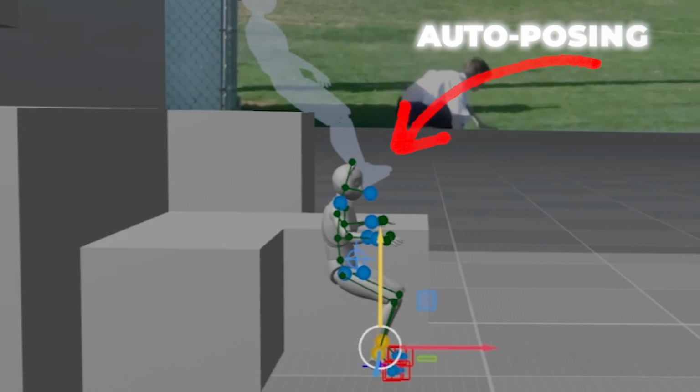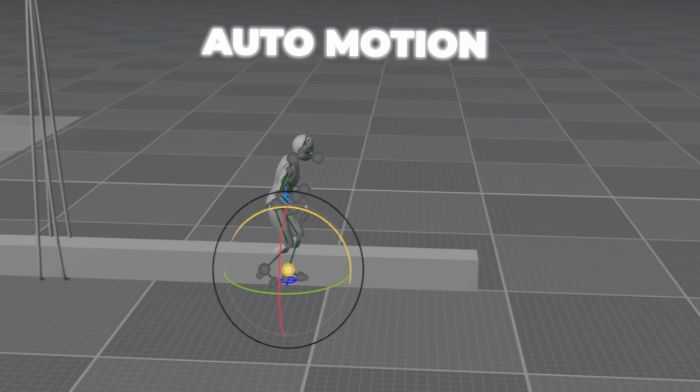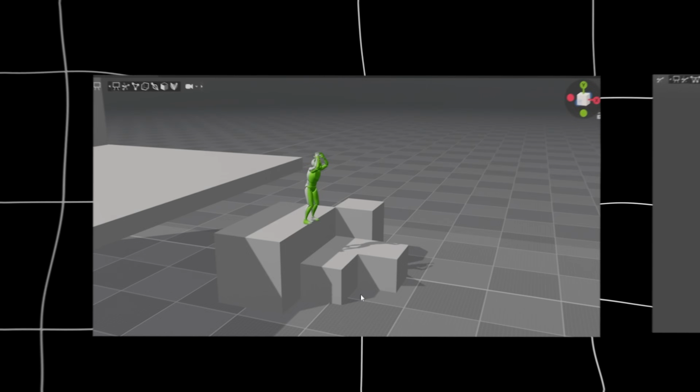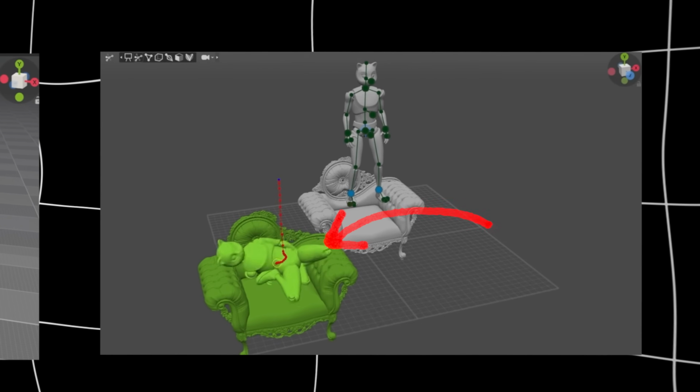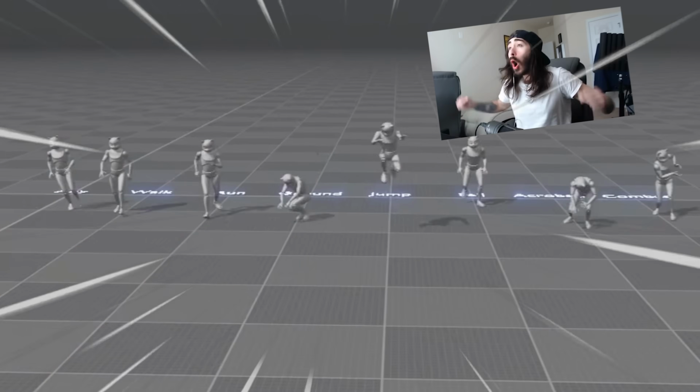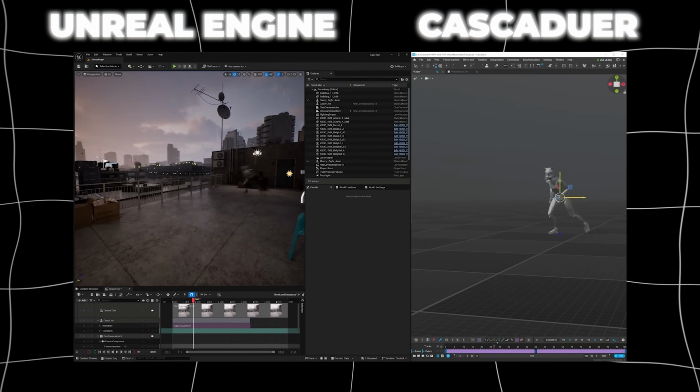It has auto posing. You can add automatic motion between keyframes, fix collision, and add realistic physics. And in recent updates, generate animation with AI and preview live in Unreal Engine. Sounds great, let's get started.